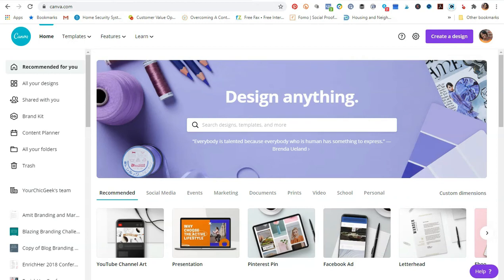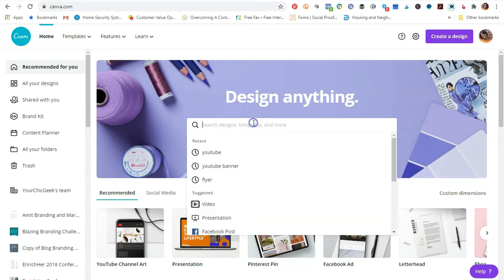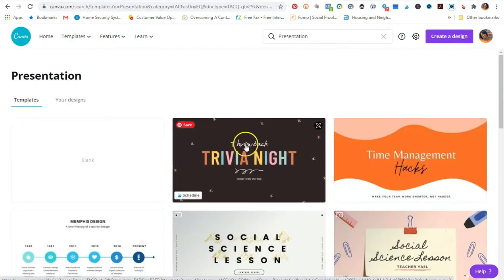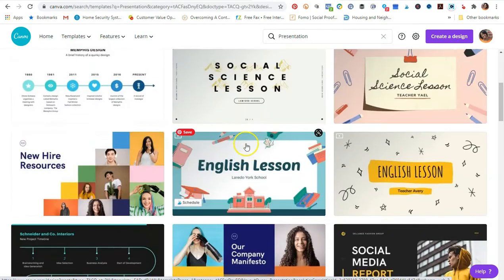Now, if you want to get started with doing a presentation, there's a couple of things that you can do. After you get logged in, what's going to come up at the bottom of your screen is a little tab that says recommended. As you can see here, there are several things that they're recommending. Presentations is one of the second things that they are recommending. You can also go here under the design anything and type in presentation, okay? And it's going to bring up presentation, and you can click on presentation to look at some of the different presentations that they have, okay?